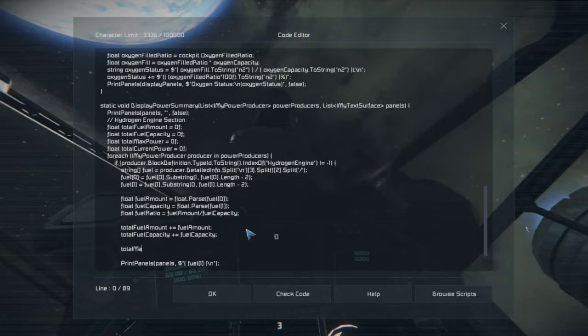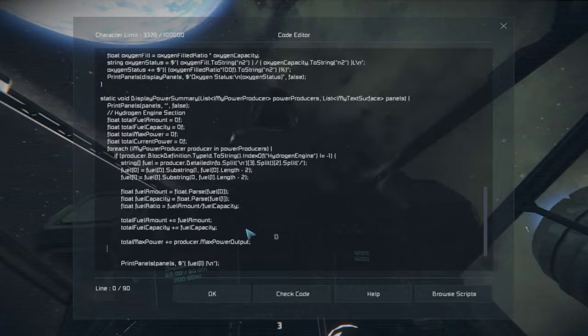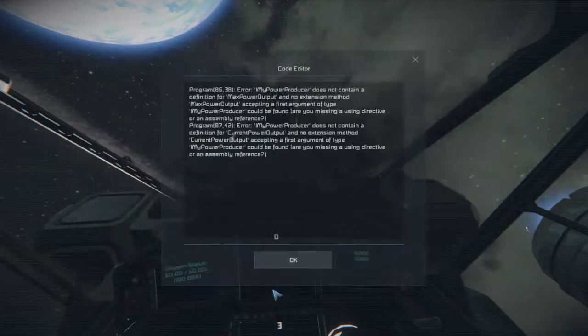Total max power plus equals, going back to the producer now because we're done with the string manipulation of the detailed info, equals producer plus max power output, I think is what the variable's called. And then total current power plus equals producer dot current power output. And these are both attributes of the IMyPowerProducer interface.